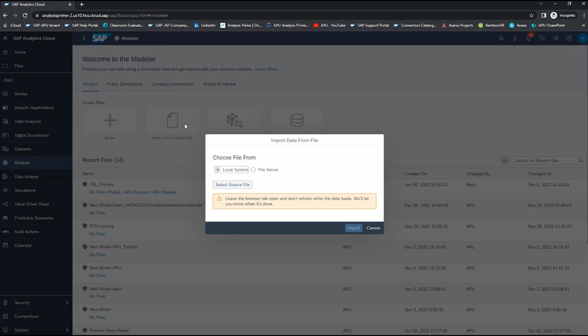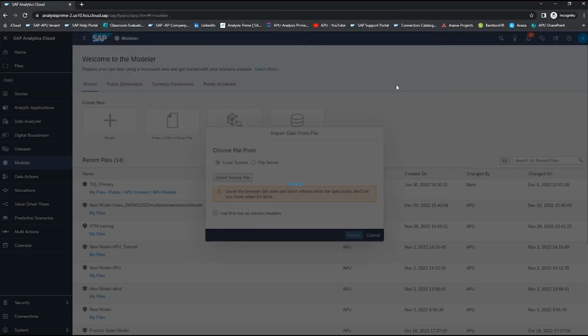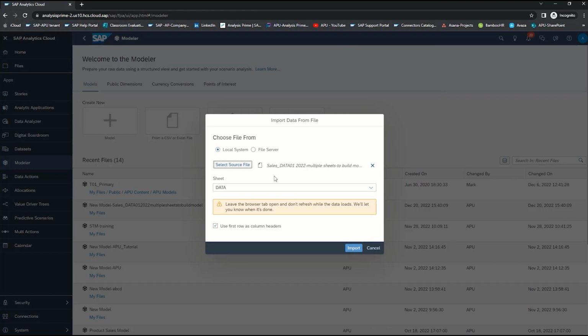In the Import Data from File pop-up window, we will choose to get our file from a local system, and then we need to select Source File. Go ahead and highlight the data source or the file that you're going to use and click Open. You can now see that the file is listed.